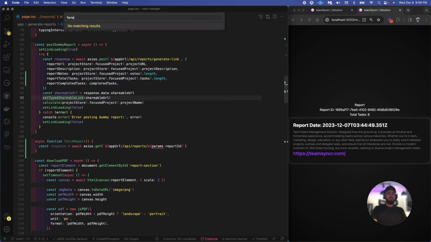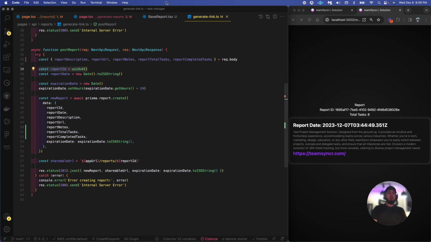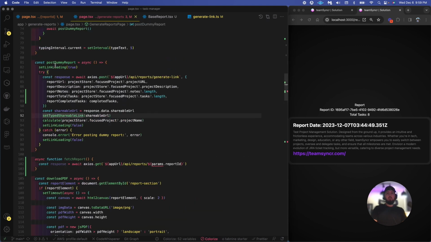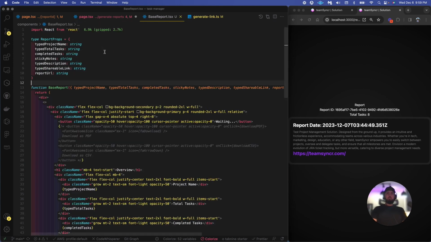Oh, it's actually going to be generated links API, right? API reports. And this is how we build the ID for the report. It's a UUID v4. So I am going to, I think, generate it on the front end. I think that's the smartest thing to do. So let's see.